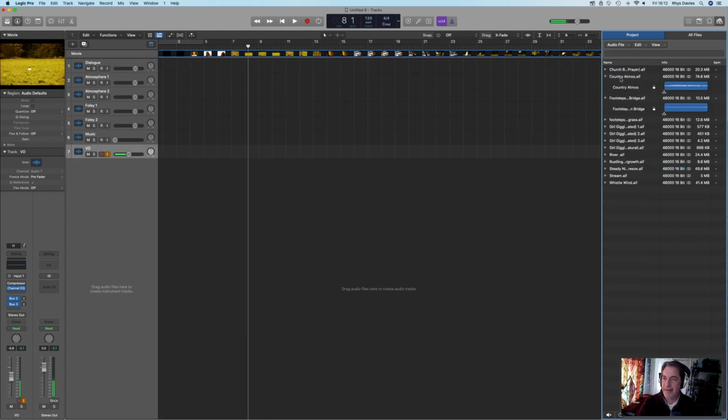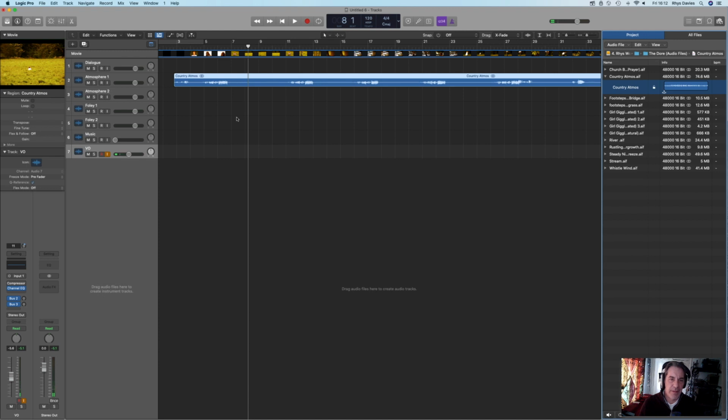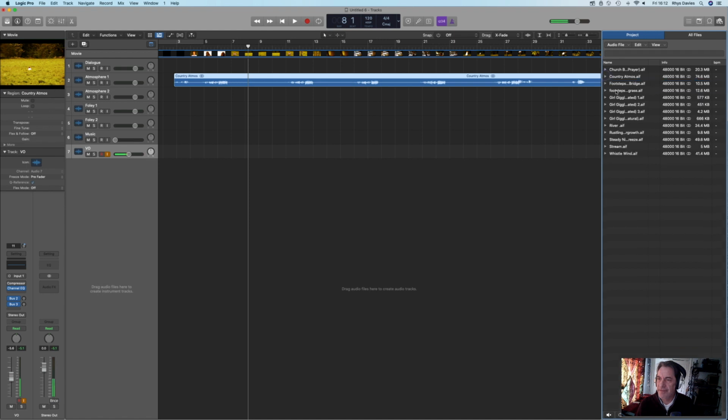Let me repeat that again. Let's close that down. Country atmos, grab it and drag it onto a track, starting about there, and there it is. What else do I have? I would have liked a few more atmospheres. I might have to go and find another one. Rustling undergrowth, breeze, stream, whistle wind.